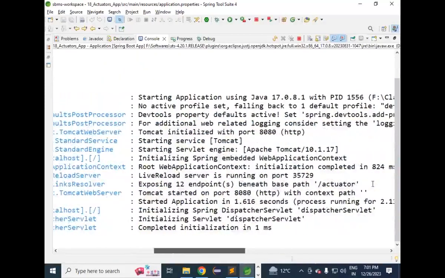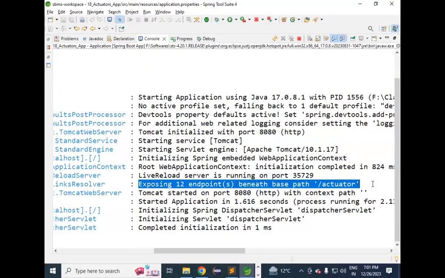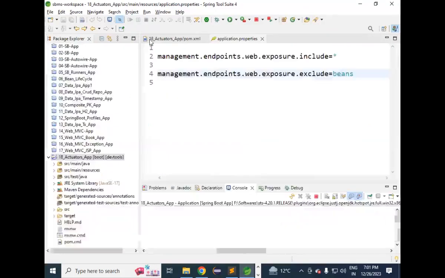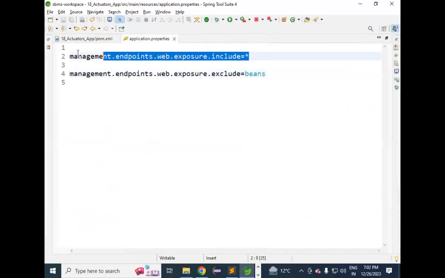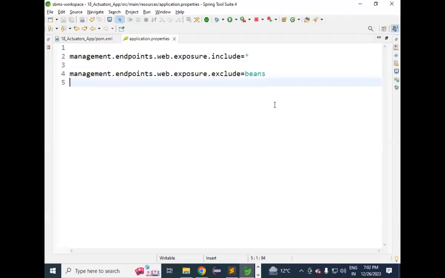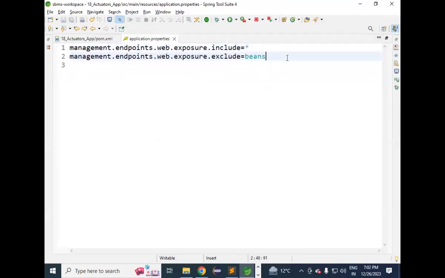What is it saying now? Earlier it was 13. Now it is saying only 12. The reason is, earlier we included everything. Now we excluded the beans endpoint. So do you understand the purpose of actuator in Spring Boot?